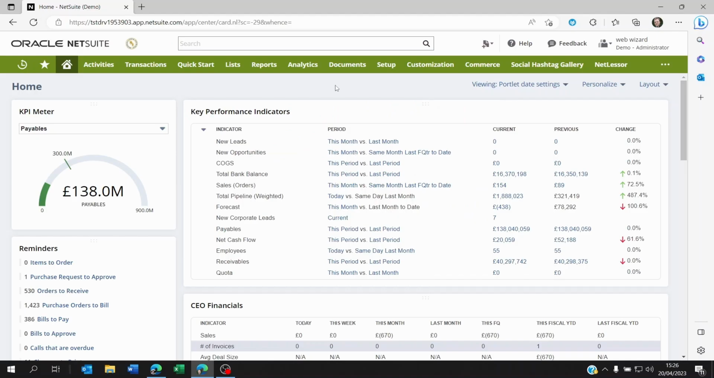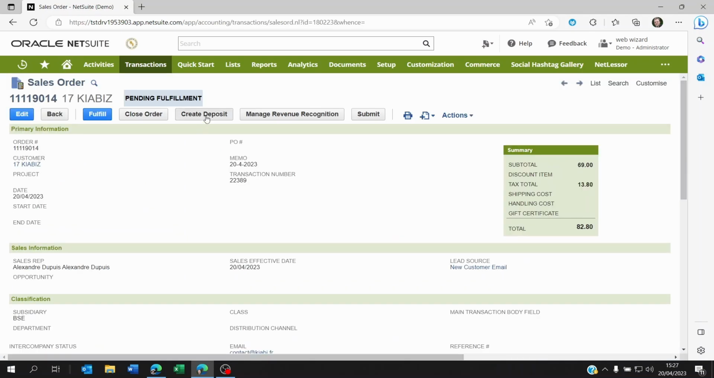There are two ways to manage customer deposits on NetSuite. The first one is assuming that you create a customer deposit right from a sales order. Create deposit, there it is.